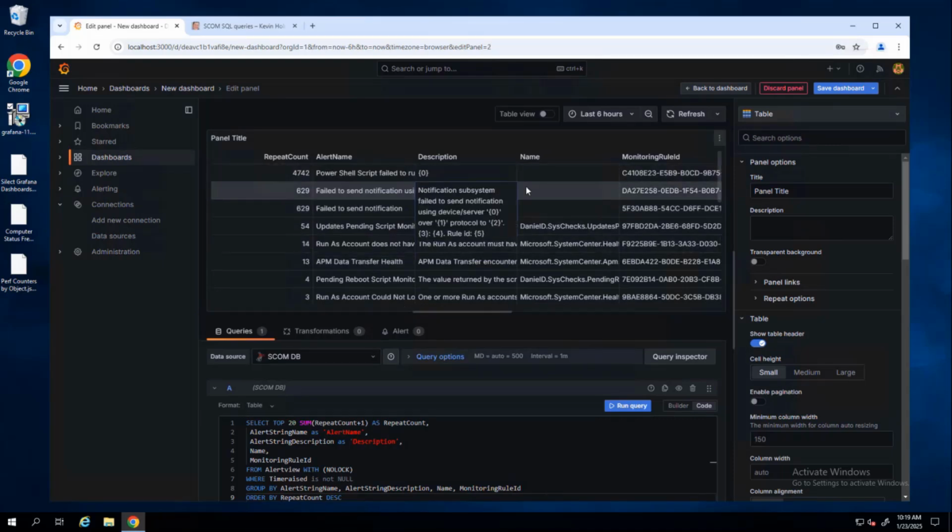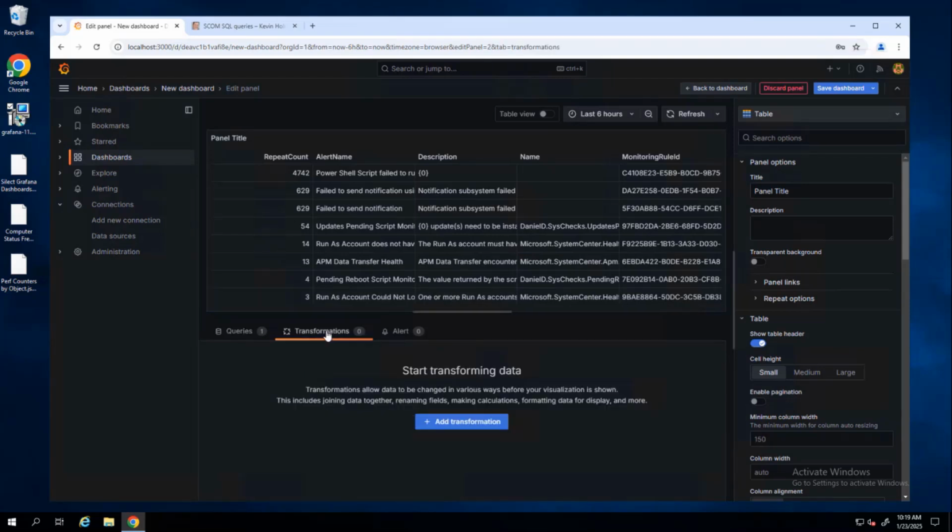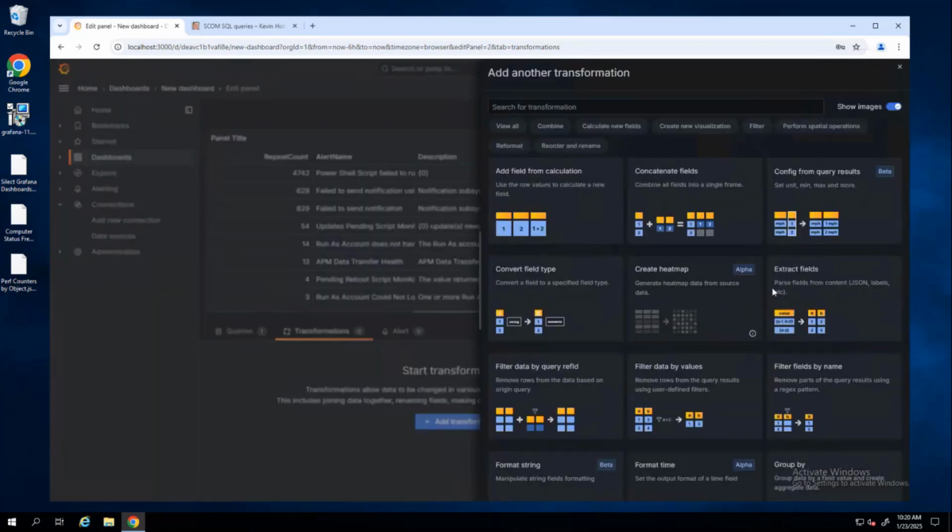And here I can see it's got some good information. So I'm seeing alert and description. I'm seeing some other information here that I probably don't really care to see in my visualization. So I'm going to select transformations, which is an area that we can use to manipulate the data that's being presented, in this case within the table. And so let's add a transformation.